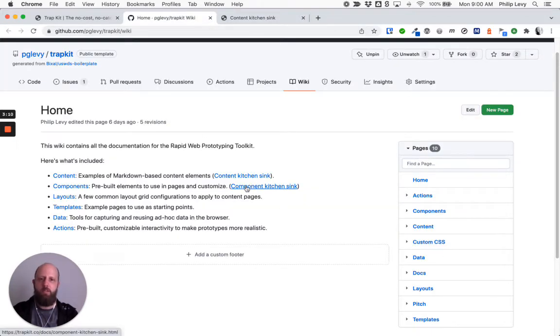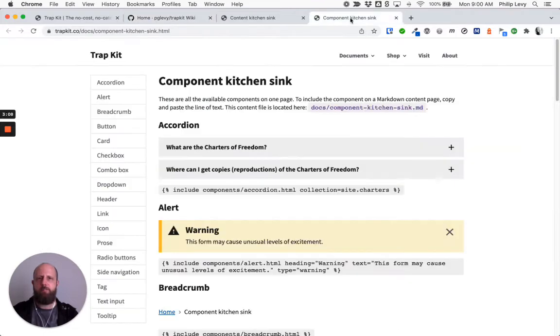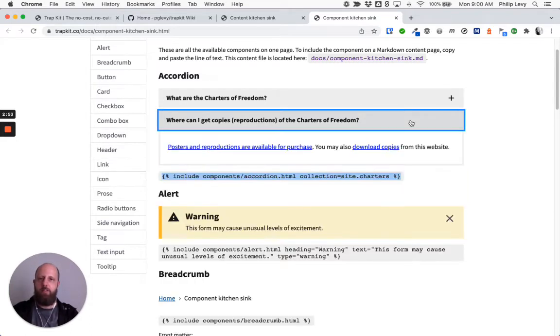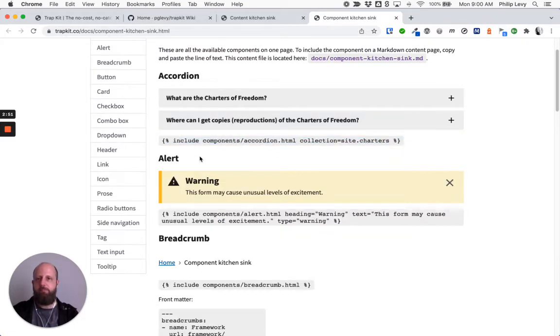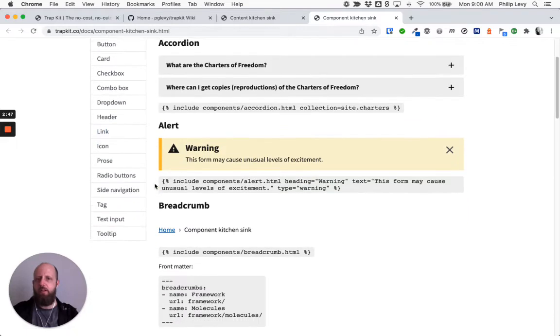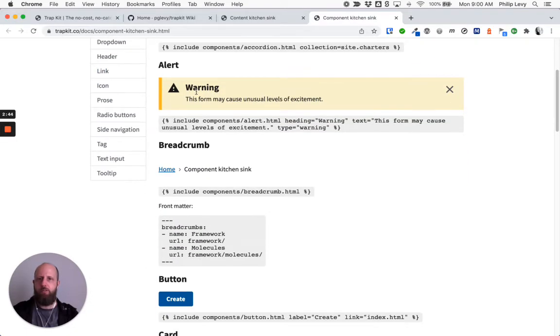And then for the other kitchen sink, we've got components. These are based on the US Web Design System components. But what we've done here is made it very easy, usually just adding a single line to get this component on the page. So you can see we have quite a few. It's not everything, but there's a good number of things to start with. So for example, if you want this alert, you would just copy and paste this line here.